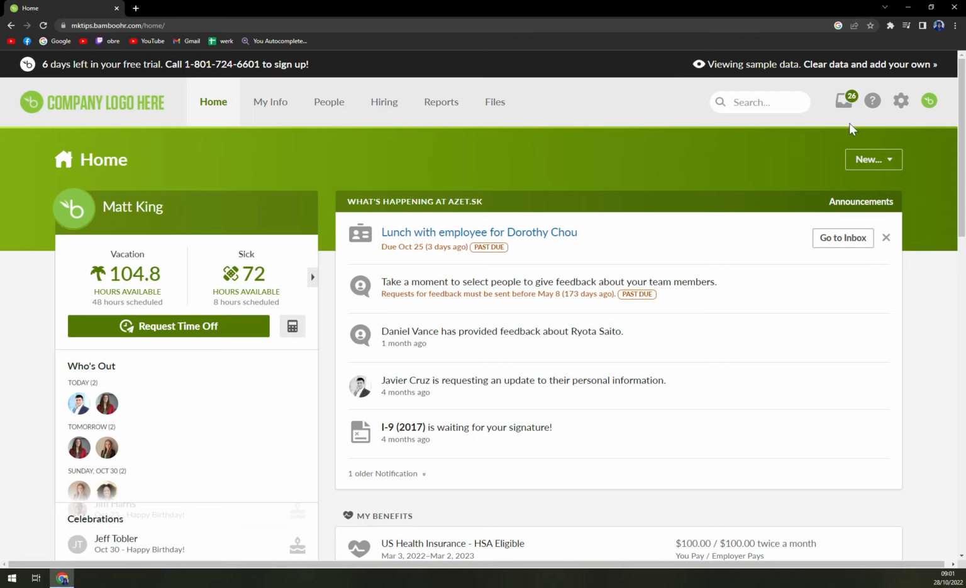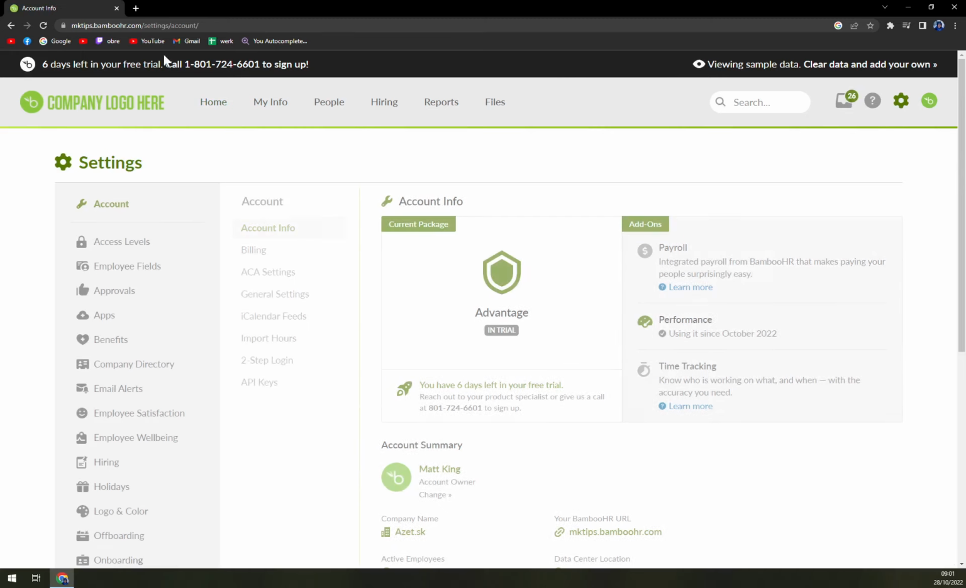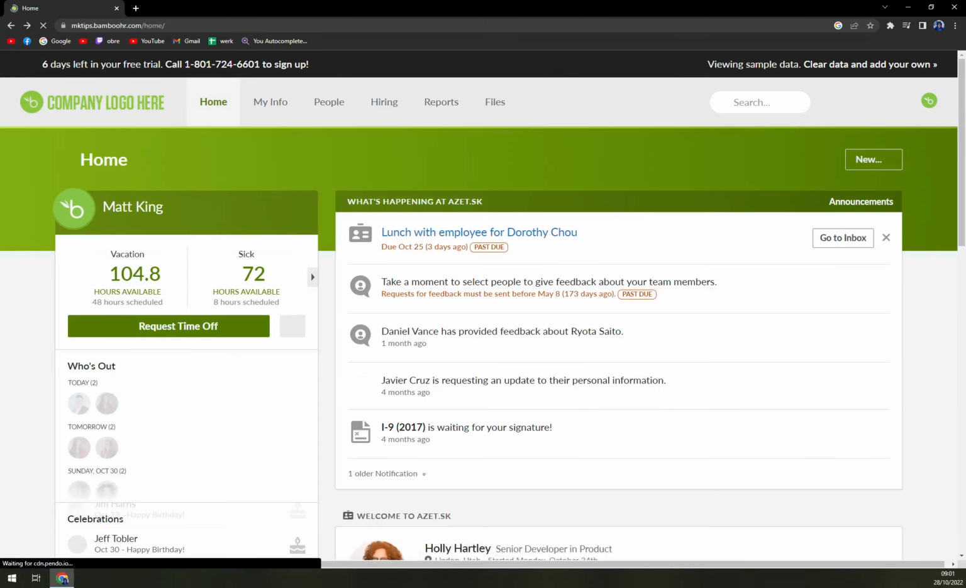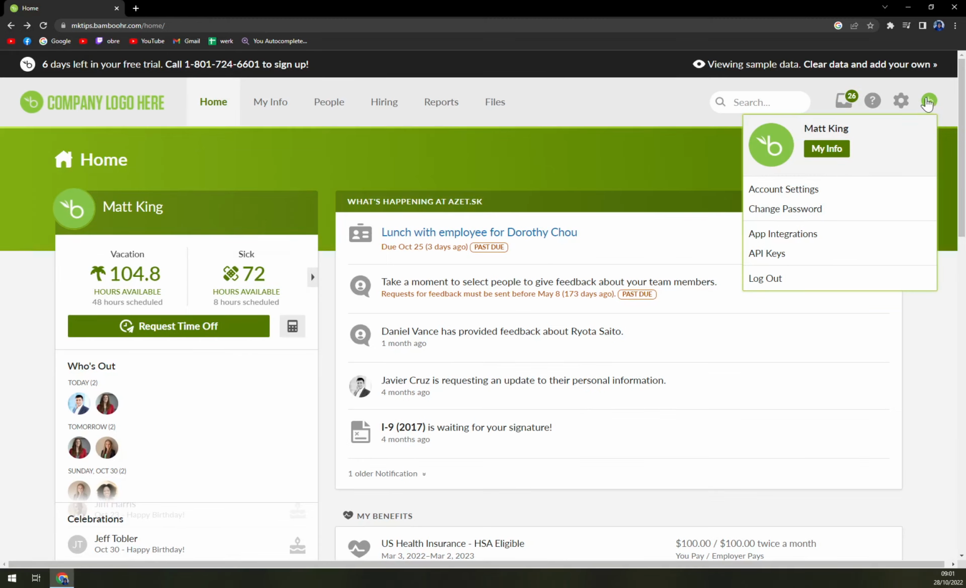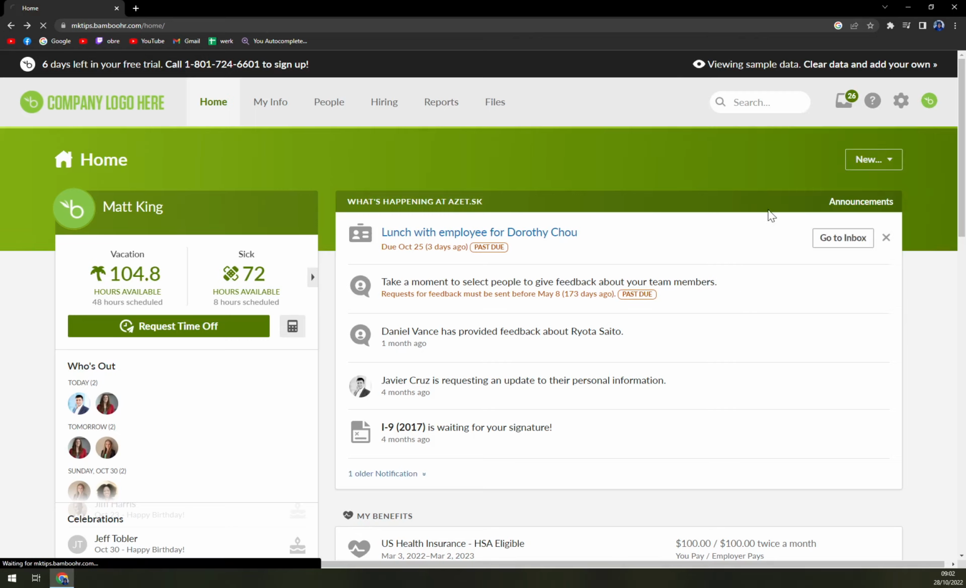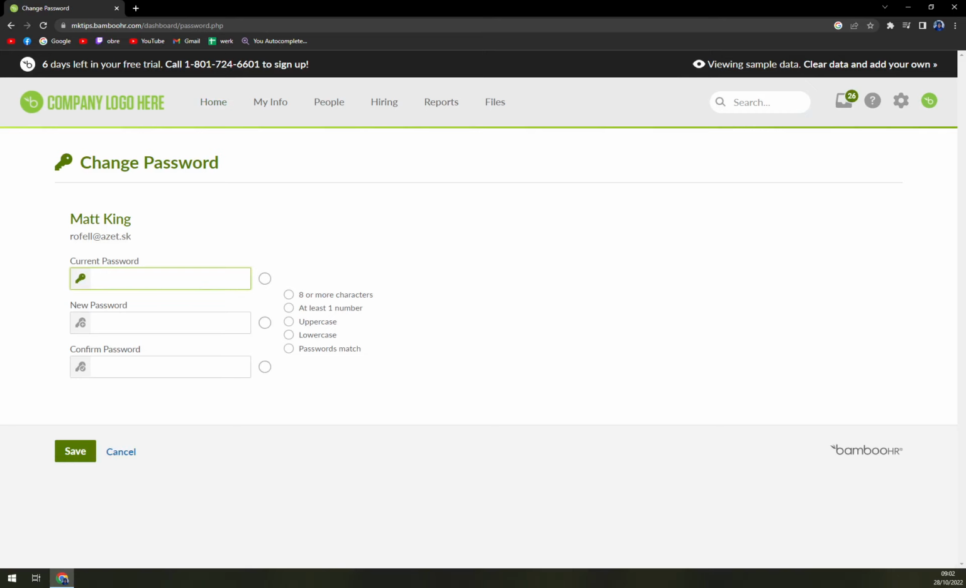We have our options or settings here, and then we have your own info. There should be your photo, your name, or the name of your company. Straight away, the second option to click on is change password, and it's pretty easy. All you have to do is write down your current password and then confirm it twice with your new password.